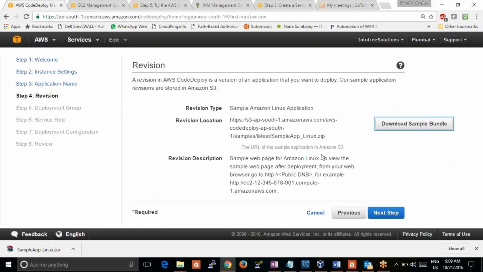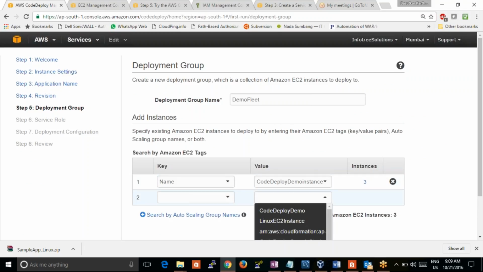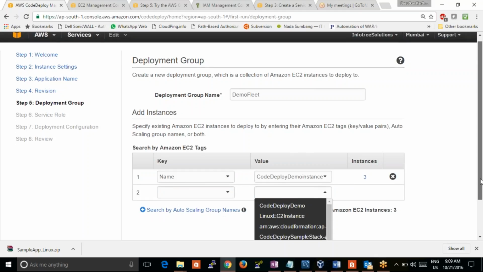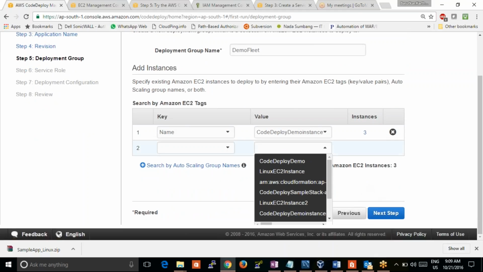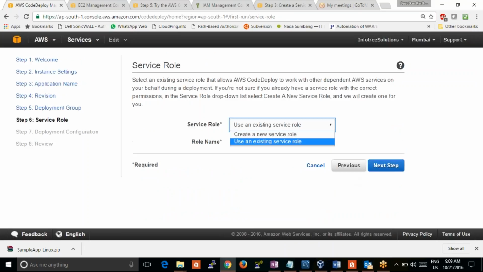Okay, so I'll say next. From this S3 object you perform this. Next, where do you want to perform this? The 3 instances are there, so perform on those 3 instances. If you had another stack, specify the stack name. Next step, next service role.